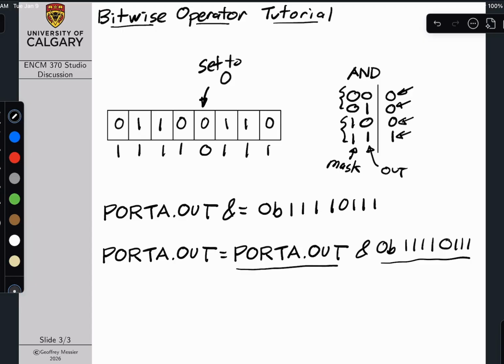So hopefully that sort of helps. Like I said, these kinds of bitwise operations are very useful, very common when you're programming at low levels and you want to just be flipping individual bits within a larger register.